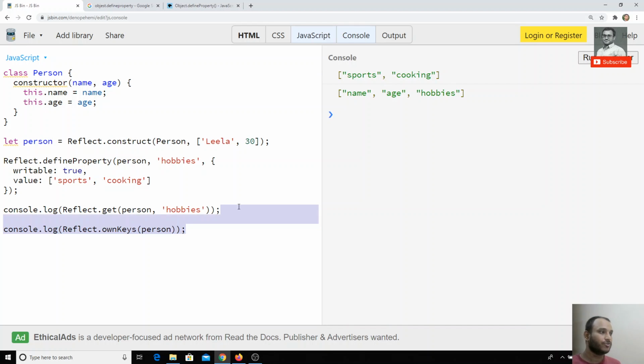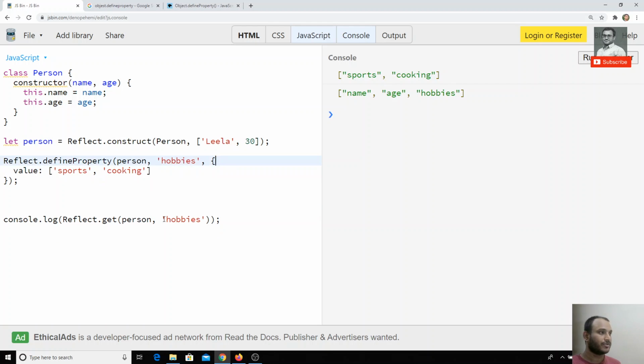Now what will we try to do again? I will try to change the value here. I will remove this writable thing, okay, for the default I need to show. Now I will use Reflect.set to change the value. Person, hobbies, and I will change it to nothing. Now we will check the output.